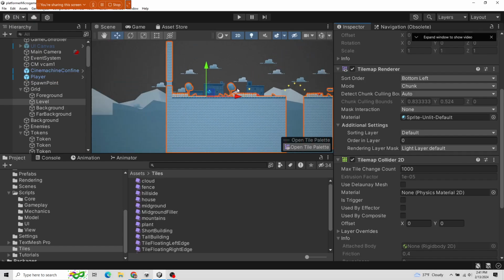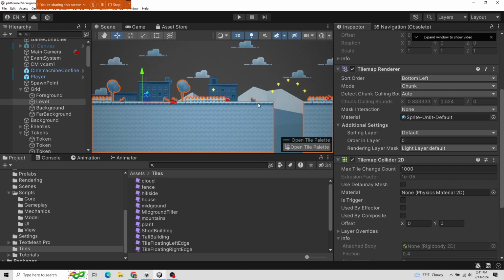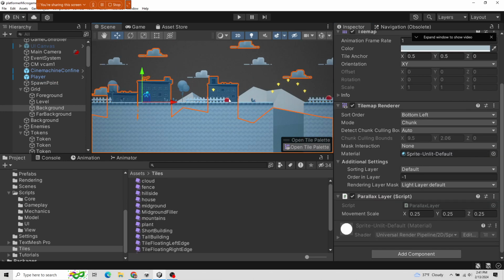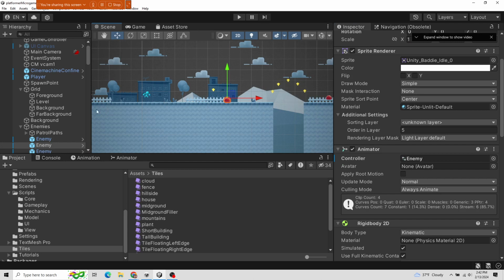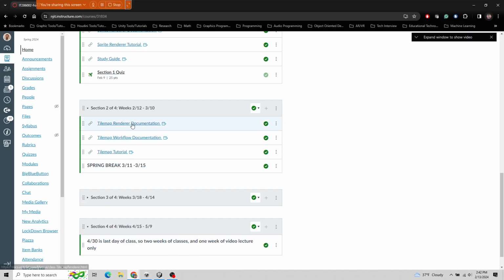There are some remaining things to dig into. There's how pickups are happening, like tokens, and how the enemies are moving with their patrol points. So I might cover that stuff, but for right now, I did pull this tile map stuff down from section 1 into section 2.